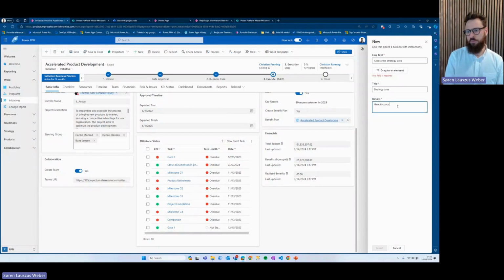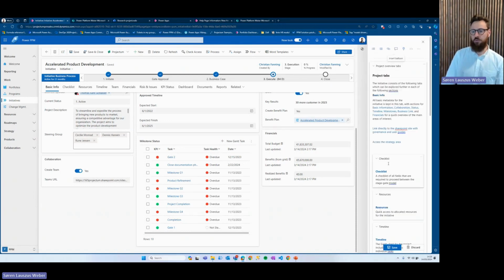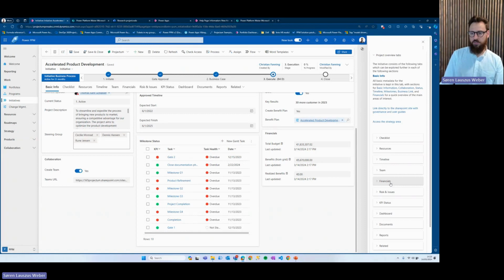It's possible for portfolio managers to work with the strategy area. And then there's this drag to the element, and what this means is that this is where it's going to pop up when we then click on the link. So if I drag this over here to where it says strategy, now the link has been made here, and if I click insert, and we click save here on this, here we have the link.